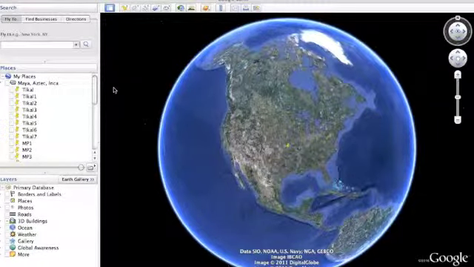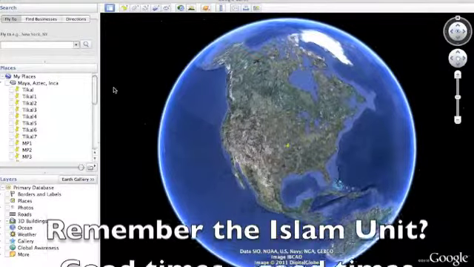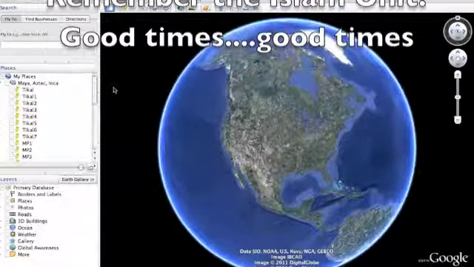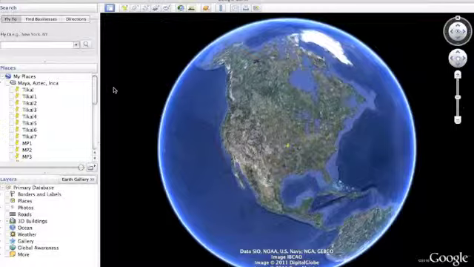Okay, this is going to be a refresher on using Google Earth. If you recall, we used Google Earth to make a tour of the Kaaba in Mecca and the Dome of the Rock in Jerusalem. So this is just going to be a very quick review of how to make place marks and how to make a tour.